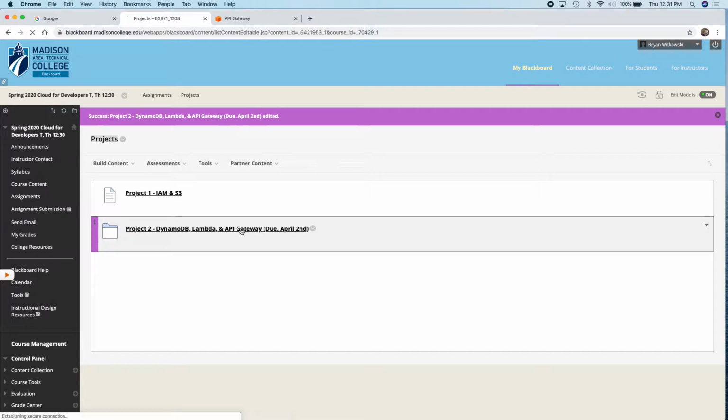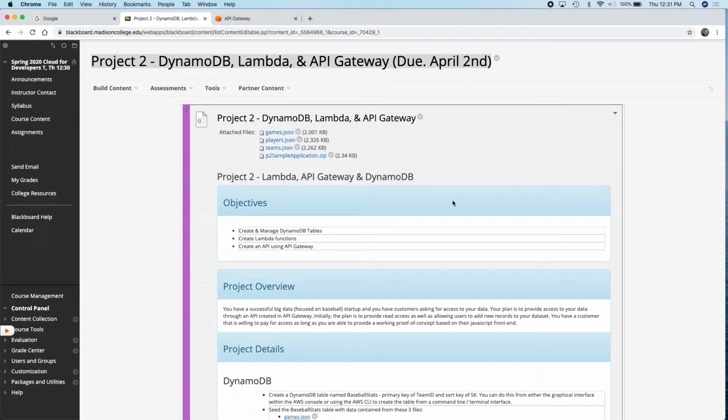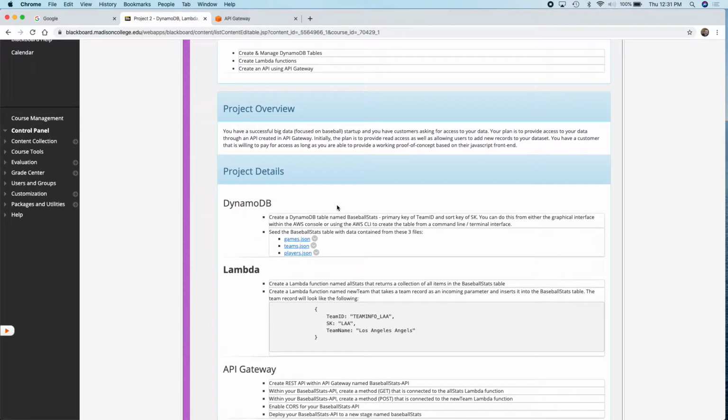So if I go into the project, we're going to use that same data set that we have been using, so the games, players, teams in that baseball stats database. The first thing you're going to do is set up a DynamoDB database called baseball stats, and you're going to populate it with that seed data from those 3 files. Fairly straightforward. And this has to be on AWS. So you're going to be running DynamoDB.